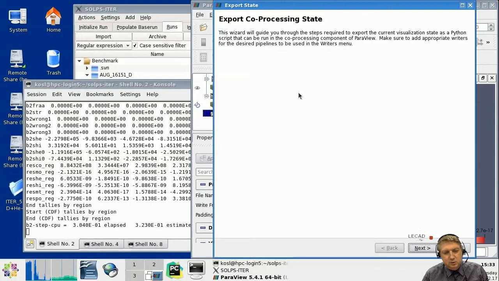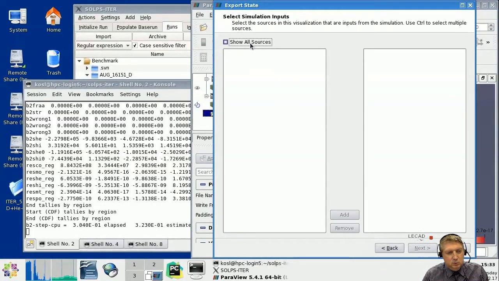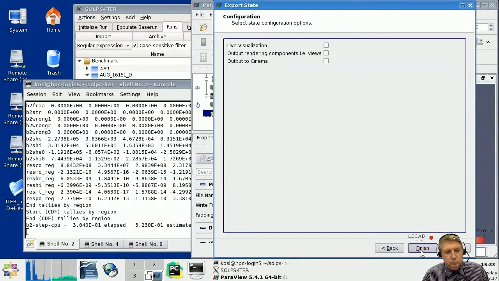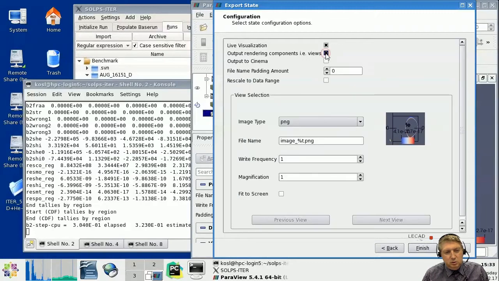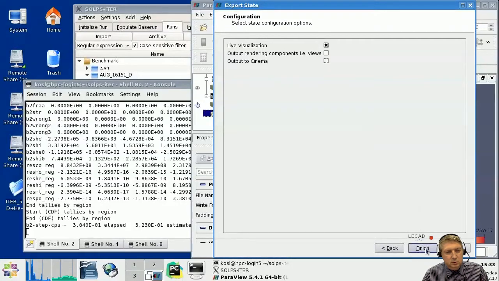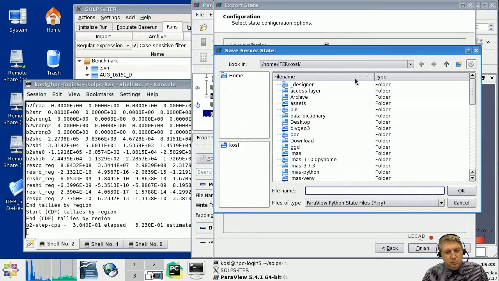So we will create this script, show, and then you can configure what would you like to have. Live visualization is what you usually have, and then we have additional rendering or cinema, so Panga graphic files can be created, and that's all. And then we save this coprots file somewhere.